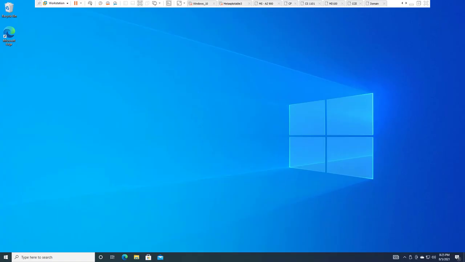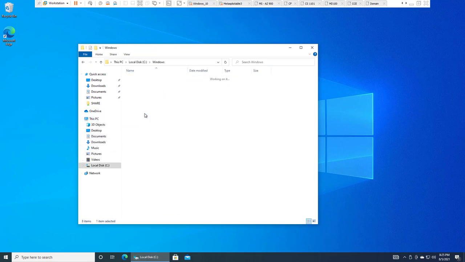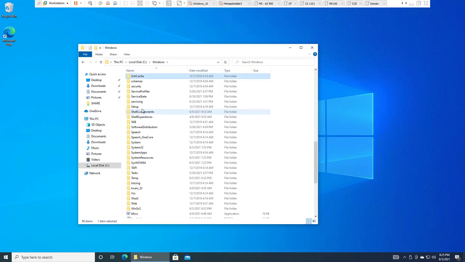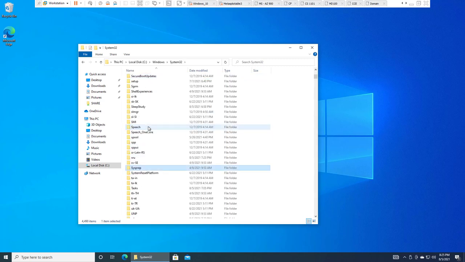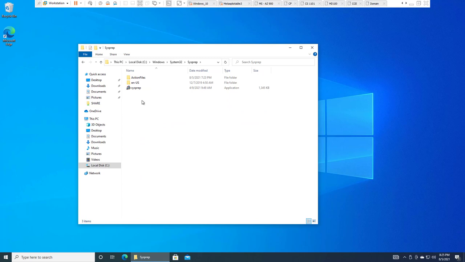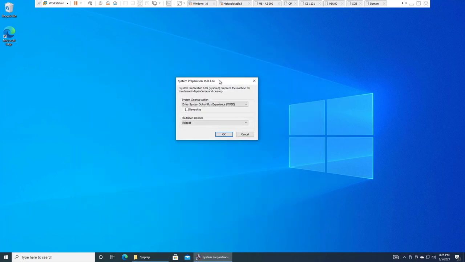All right, so let's see where this is located. We said C drive, Windows, System32, sysprep. And again, here is the GUI version. If you double click on it, we get the option for the out-of-box experience. We also have an audit mode. More often than not, you're going to be using the OOBE, and you can generalize it if you want.